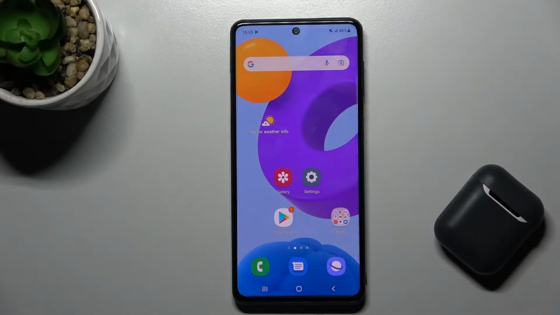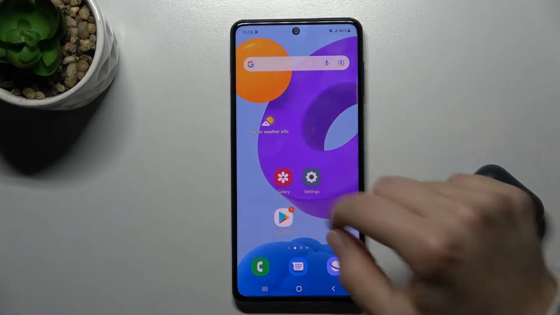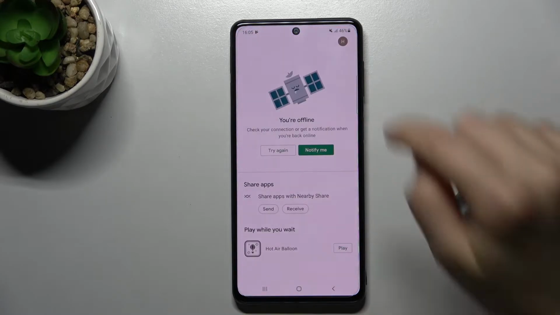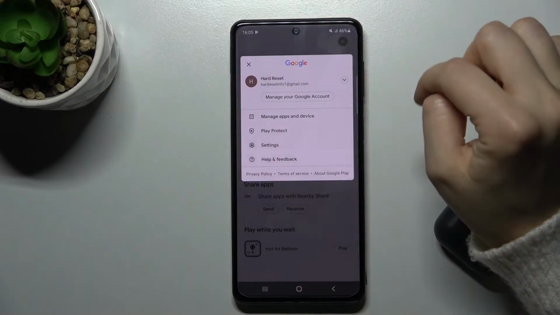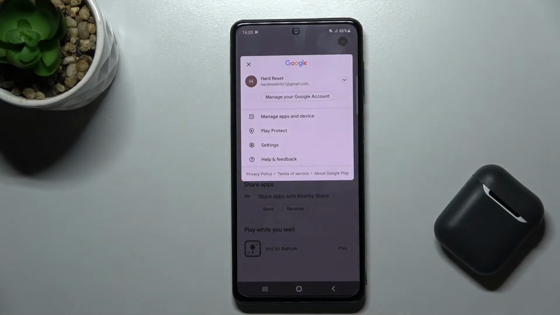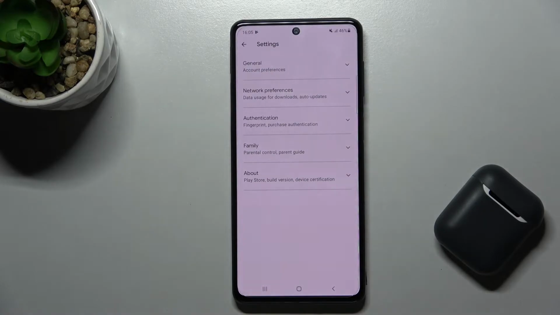Welcome, today I'm with Samsung Galaxy M52 5G and I'll show you how to turn off auto updates for apps. That's how simply. Just open the Play Store app and now tap the upper corner on the right. You can also have it on the left side. Now tap Settings.